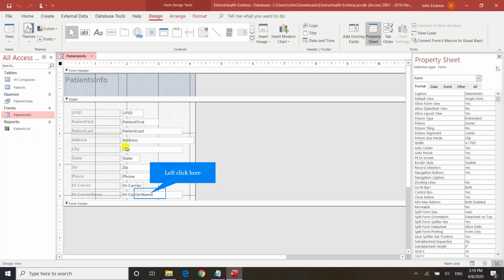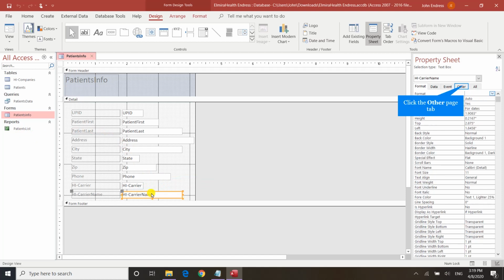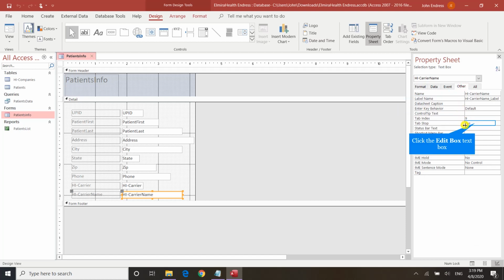And what we want to do is make the HI carrier name here, nobody's going to change that manually. So we're going to make the tab stop field. Where did we go here? The tab order? No, that's not it. It's the tab stop. Tab stop is in the property sheet for the HI carrier name, and it's in the other group. So you look for the other tab. And we're going to change it to no and press enter.